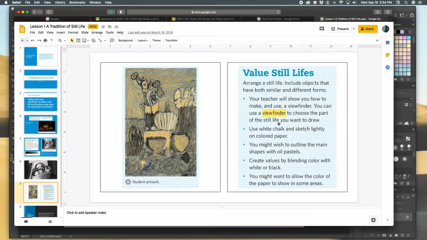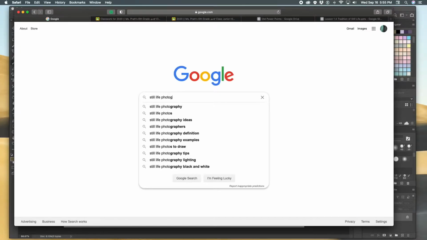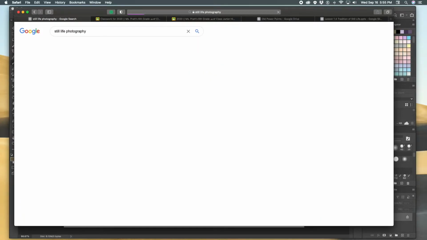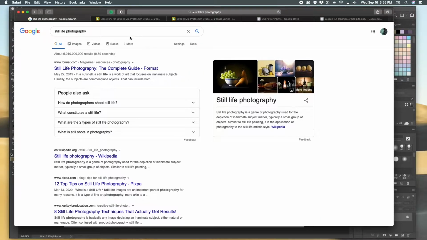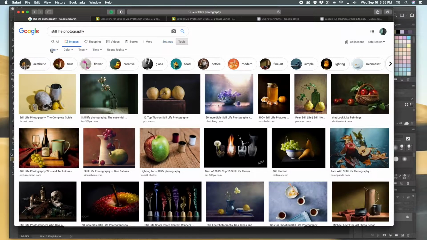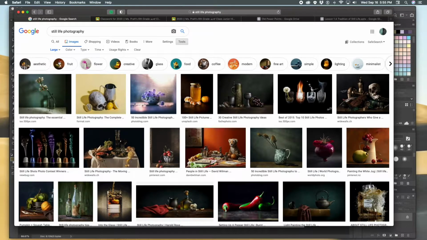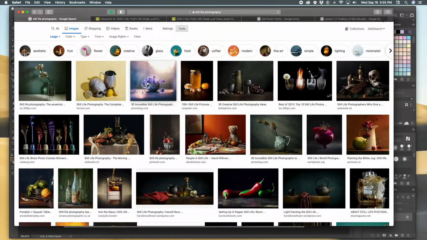Now the way you do this is you go to Google and you type in still life photography. Now you go to the images tab, and since you want to get a nice size one that you can zoom in on without it messing up, you go to tools, go to size, and go to large. This will give you all of the large ones. Now you want to find one that is challenging but not impossible to draw.